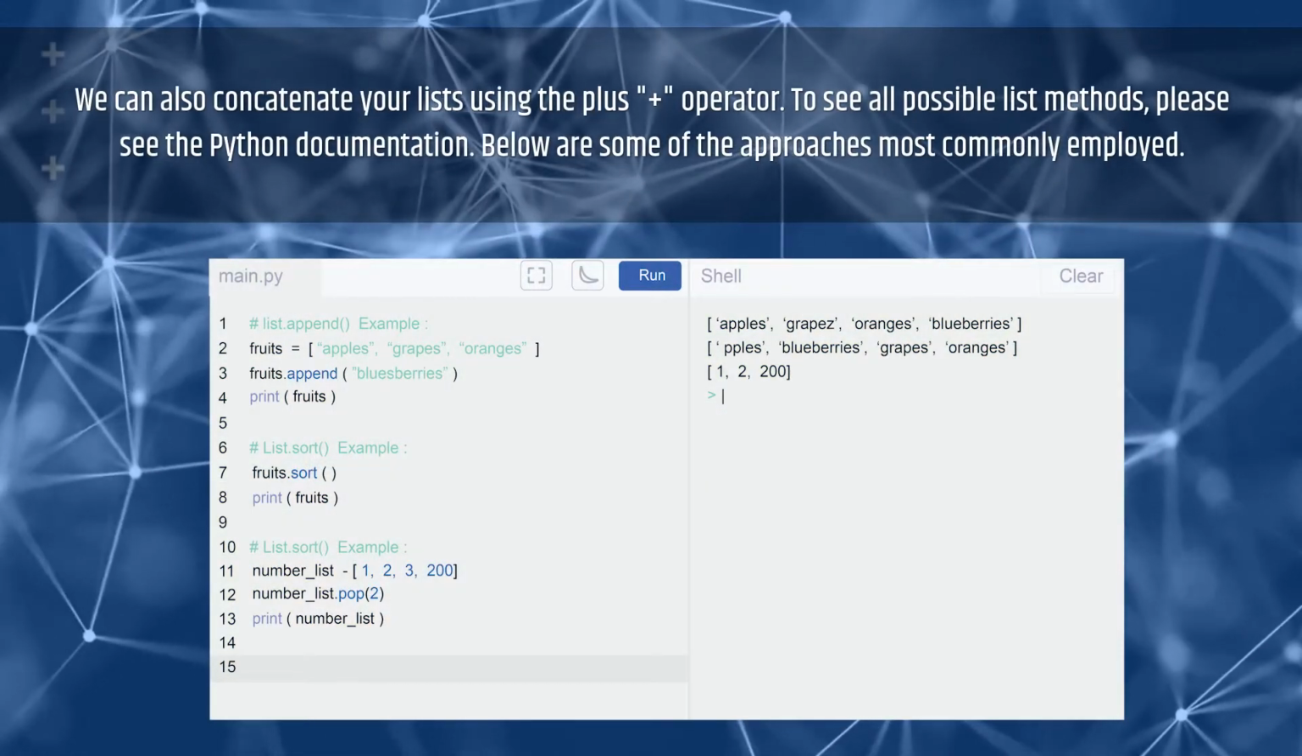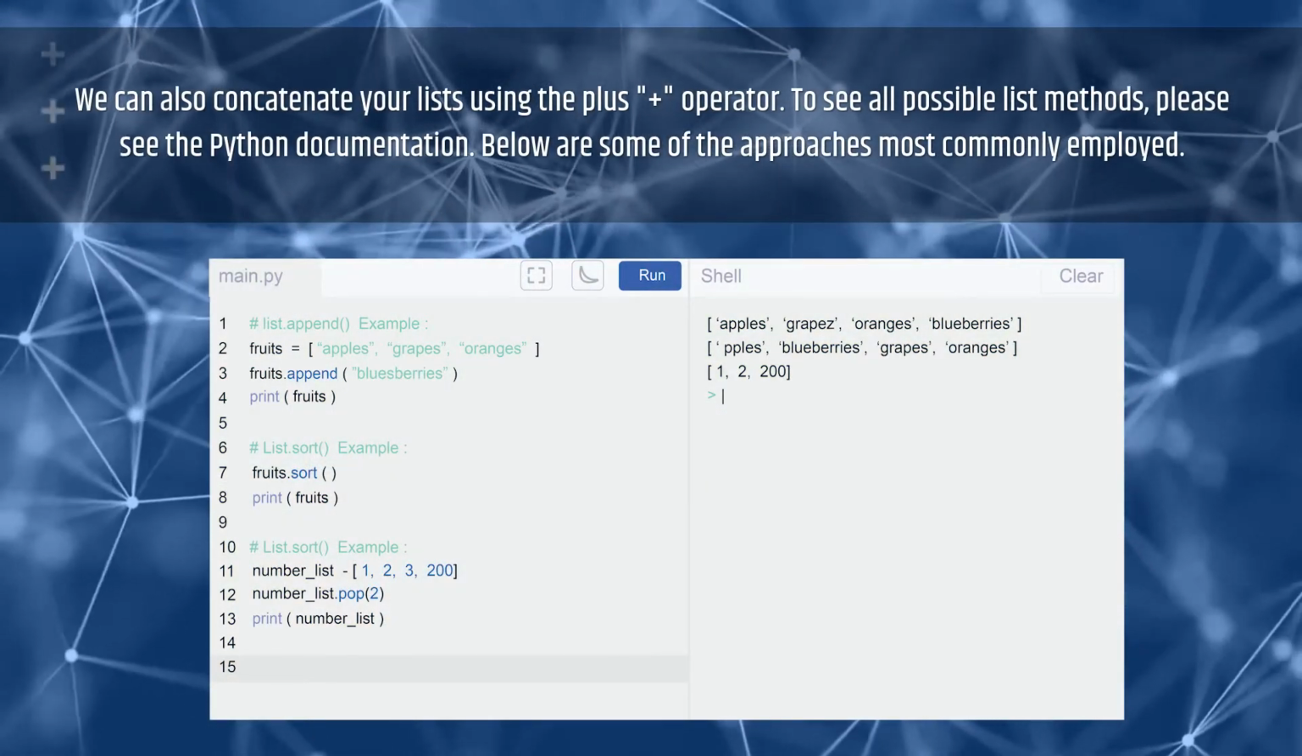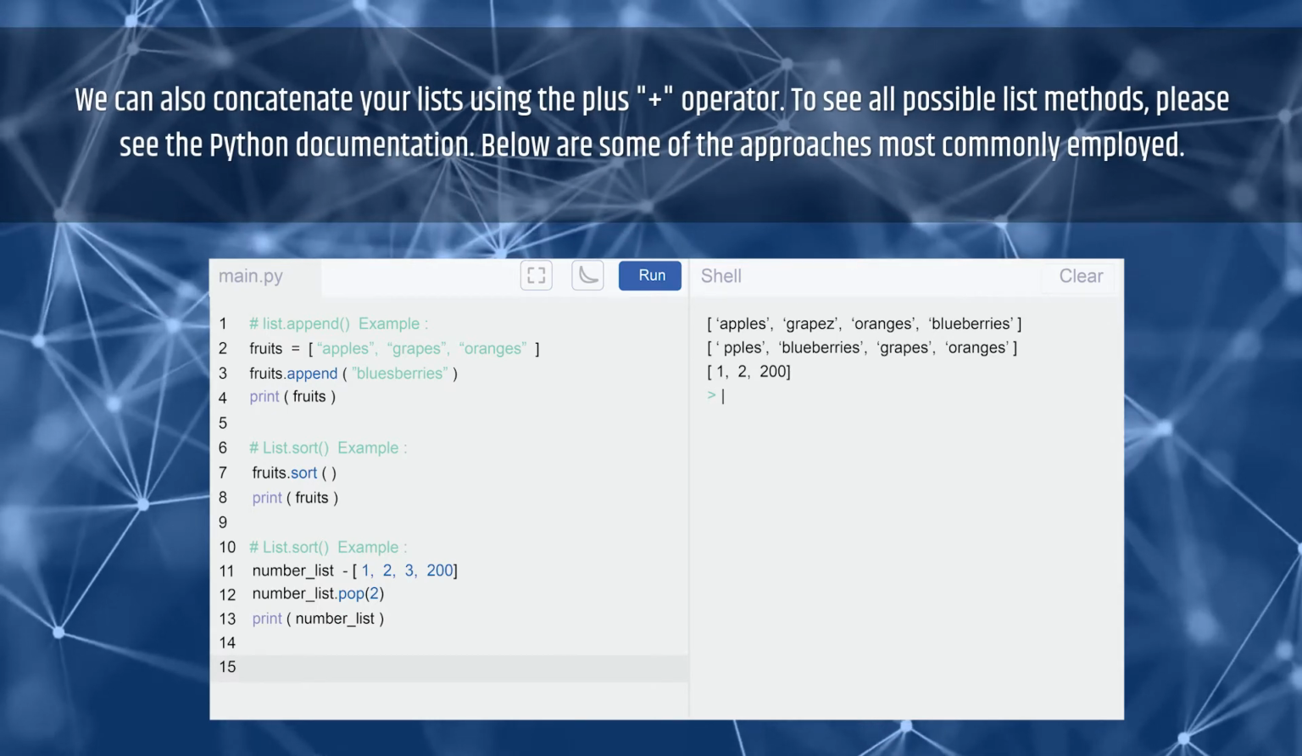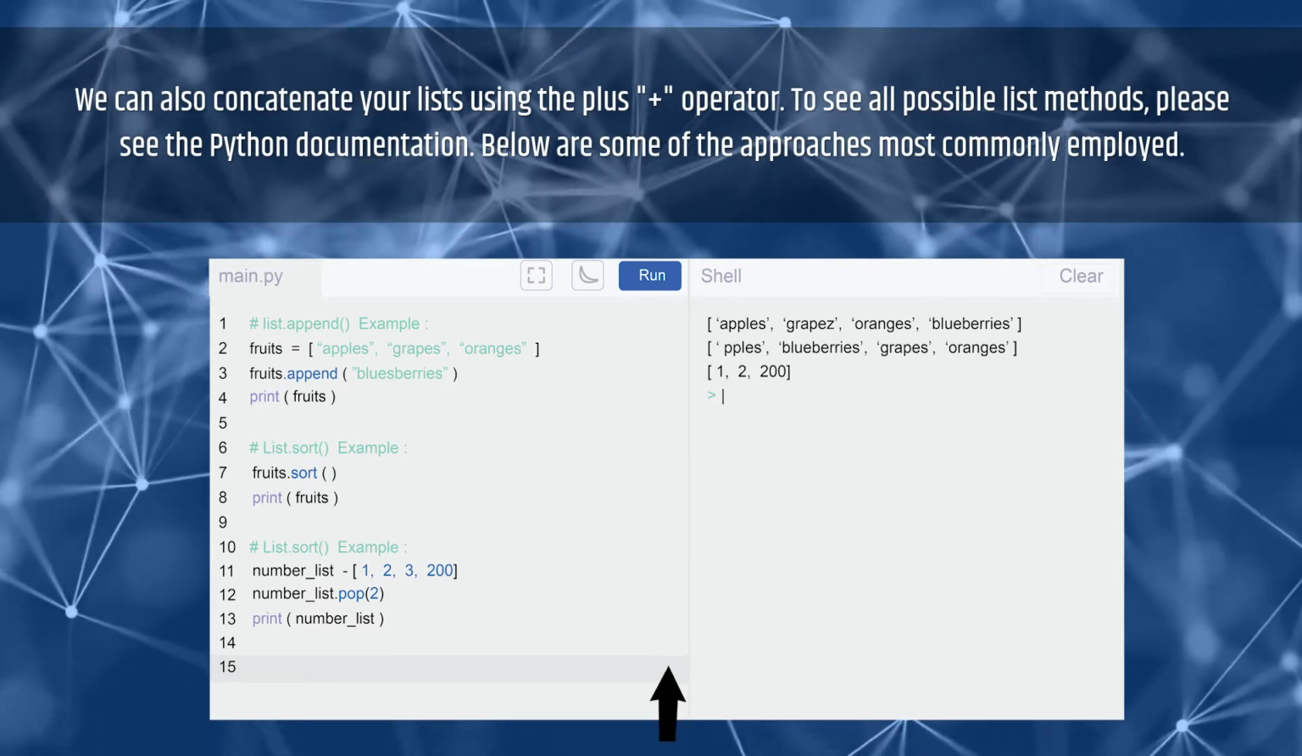We can also concatenate lists using the plus operator. To see all possible list methods, please see the Python documentation.